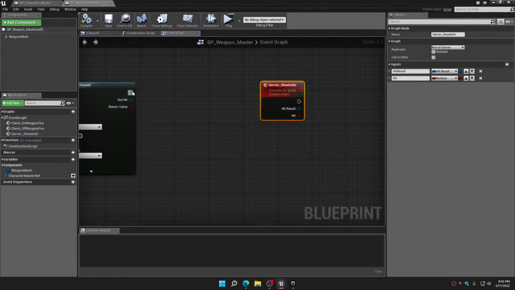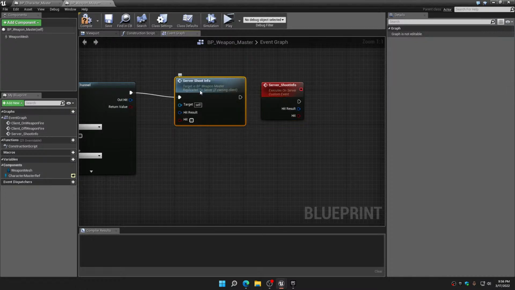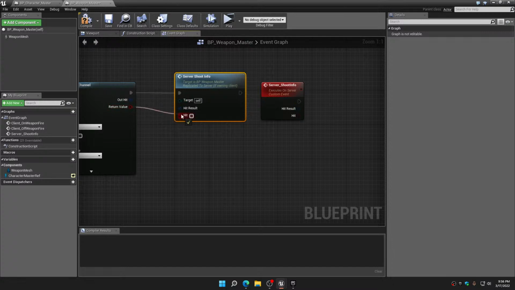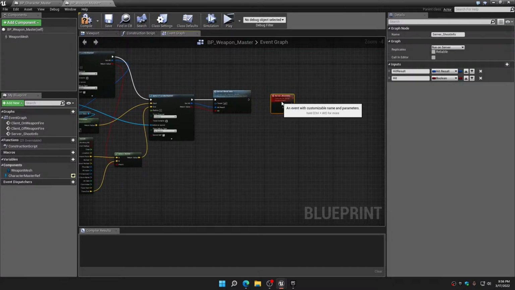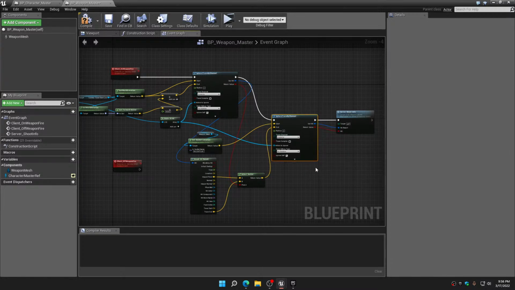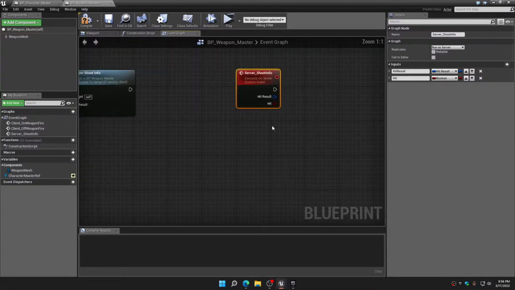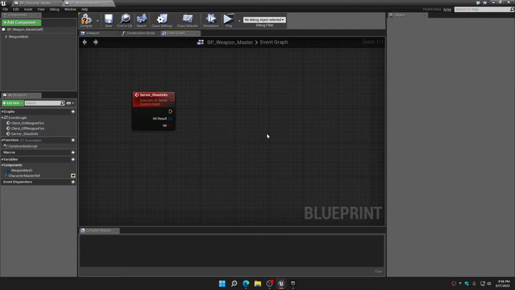And we're going to call that right here server shoot info. We're going to pass through this information that this second trace collected, not the first trace. Remember, this one's only to tell this one where to go to. This is the one we're going to use to determine whether we deal damage or what, okay? So since we're not doing damage right at this very moment, this is where it will go. And we're going to go ahead and put our placeholder in.